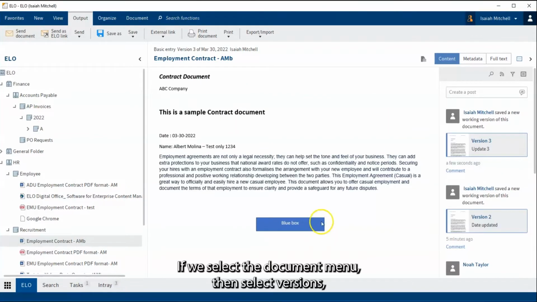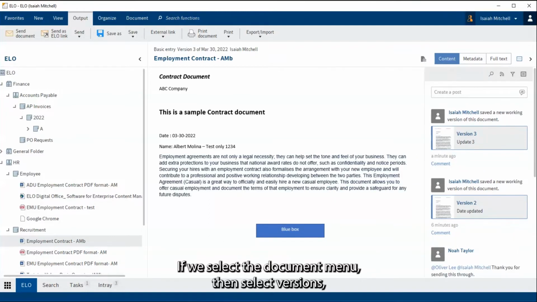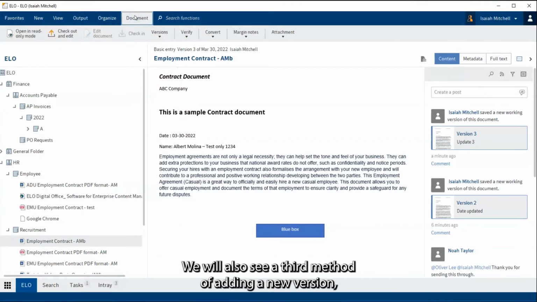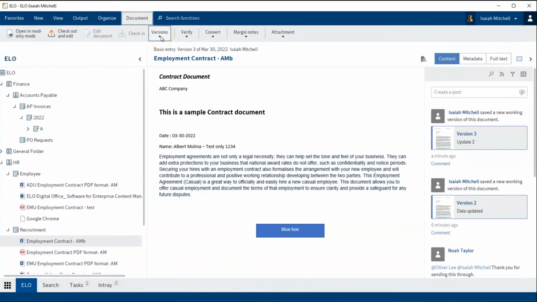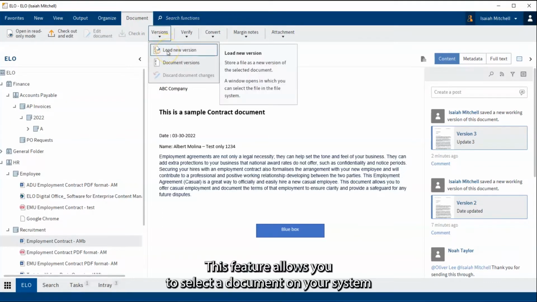If we select the document menu, then select versions, we will also see a third method of adding a new version, the Load New Version. This feature allows you to select a document on your system and file it as a new version of said document.